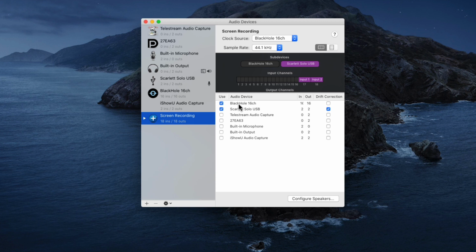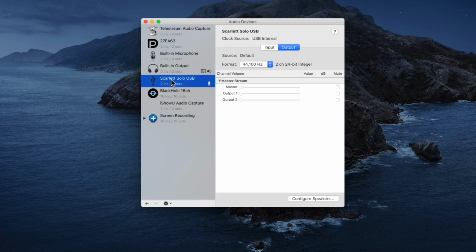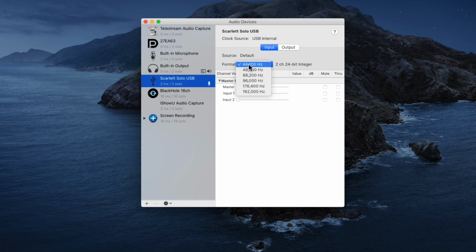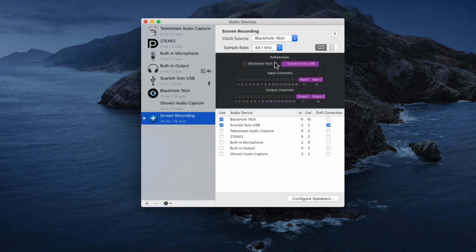Now, before I go any further, I'm going to select the Scarlett Solo in the audio devices list over here to make sure it's using the same sample rate as the BlackHole plugin, which is 44.1 kilohertz. Back on the aggregate device, for clock source, I found choosing hardware like the microphone works best. So I'll select the Scarlett Solo. All right, that's it for the aggregate device.